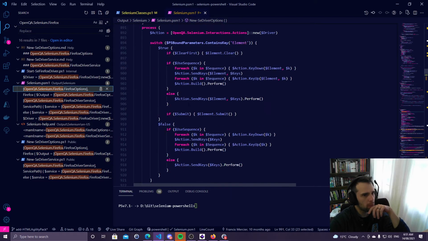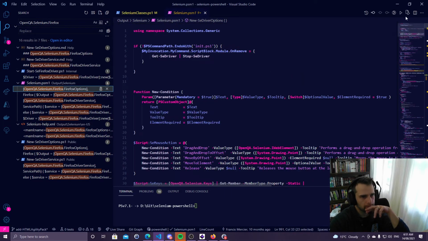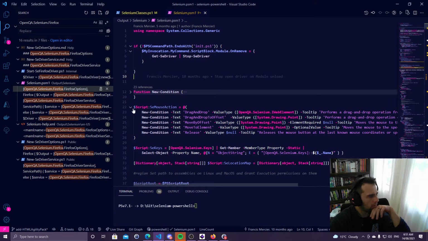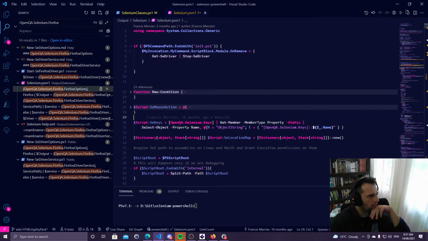Let's just have a look at the PSM1 file and see how it's loading it. Yeah, initialize, get SE driver, stop SE driver, new condition, get rid of that, new condition, yeah, get rid of that. SE keys.